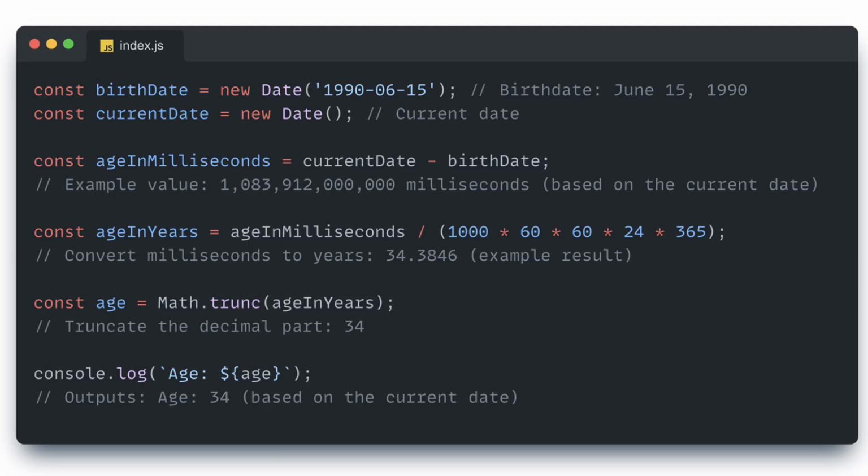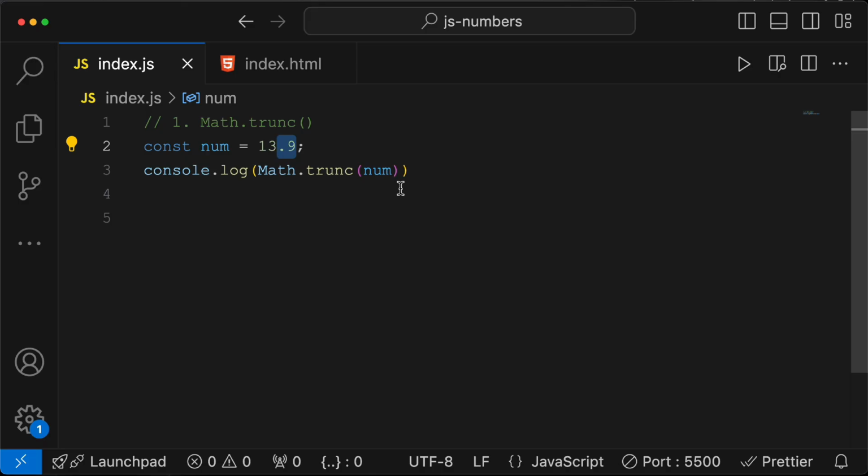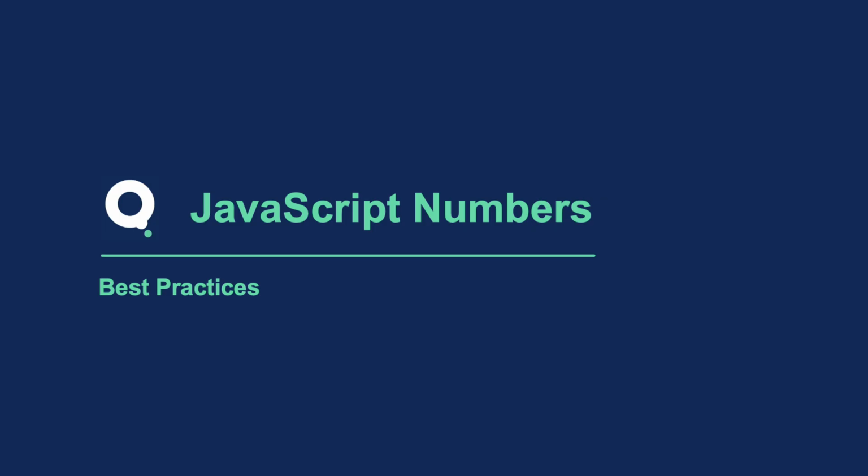And this is useful in scenarios where you need to extract the whole number part, like extracting age from a birth date calculation, since the age should always be a full number. So now, as we learn different ways of rounding off, it is up to you to choose the right method to use in certain scenarios. Now let us look at the best practices with numbers. Before we wrap up, let us cover some best practices when working with numbers in JavaScript.